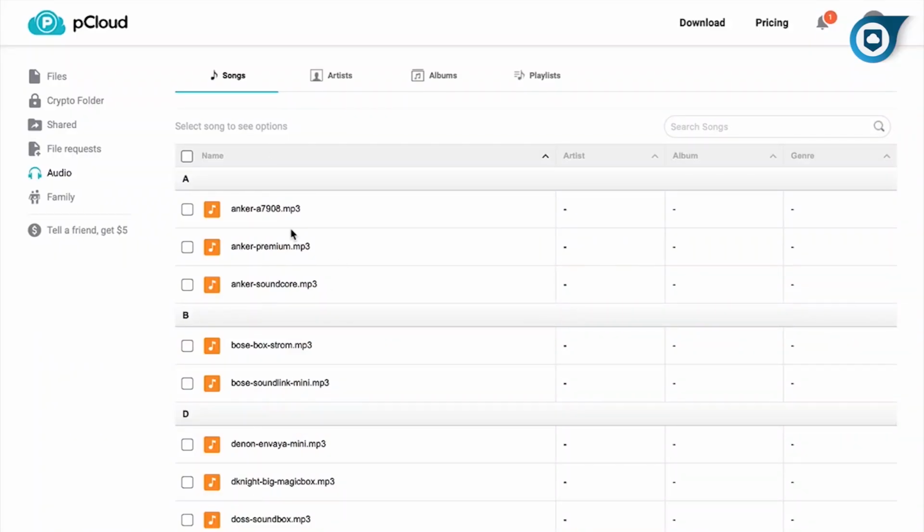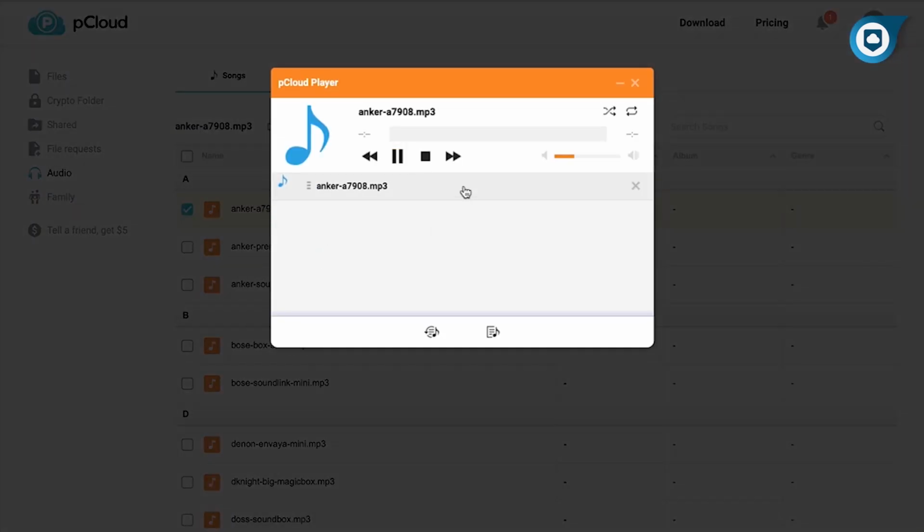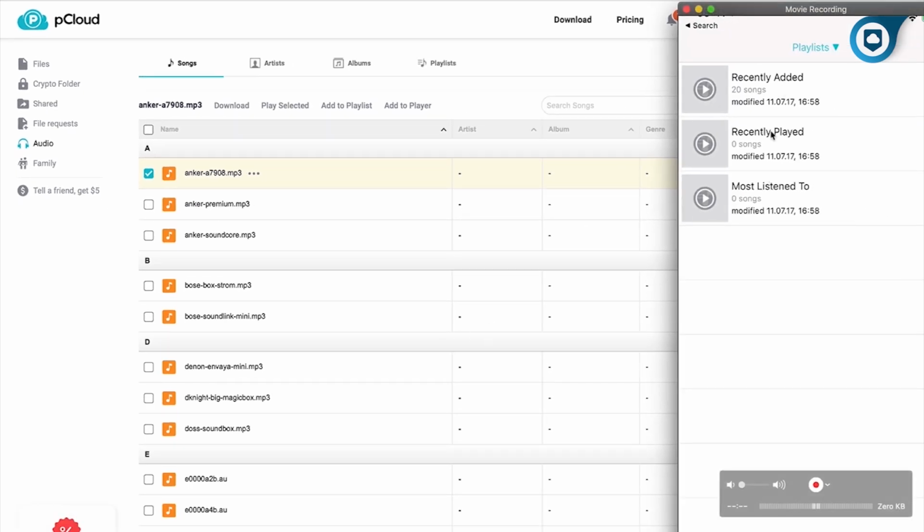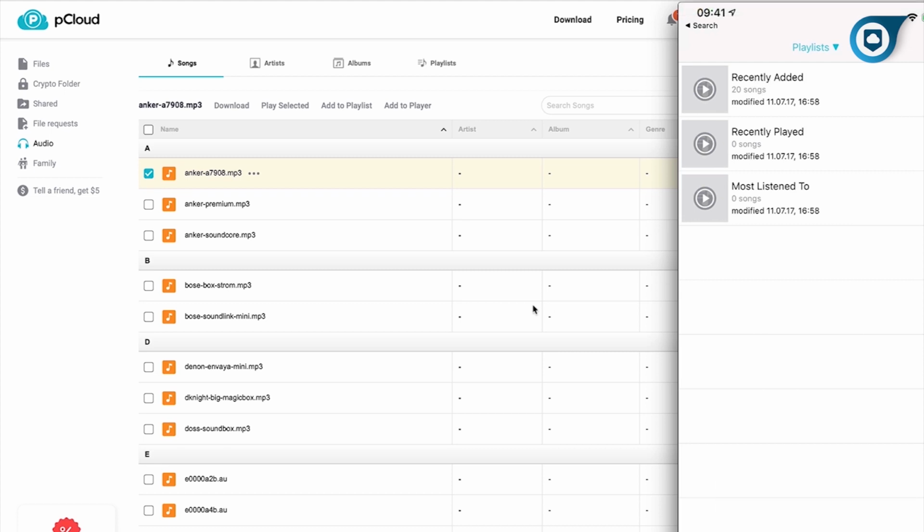So here you can see I have a few audio files, MP3s, and they're listed here. You can click on them and then it would stream inside the web player. But obviously, probably no one is really using it inside the web player. That's why I've also opened up my phone here, so you can see you can also stream media files on your phone and on the go.